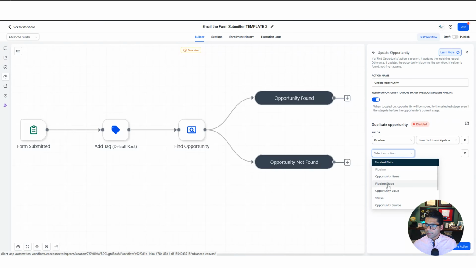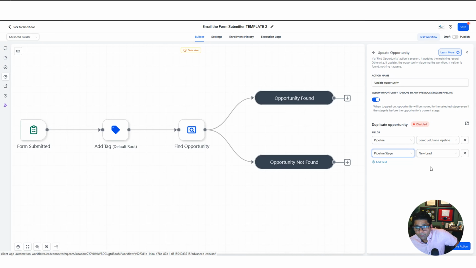And then let's talk about the pipeline stage itself. So pipeline stage. And this is going to be in our new lead state. So somebody submits a form, they're in our opportunity pipeline, we're going to make them a new lead because they just filled out a form that was asking if they wanted a free website. So they're a new lead for that product. And then add field, it's going to be opportunity name. And then in that card, you remember there was a name and a phone number. That's what we're going to do right here.